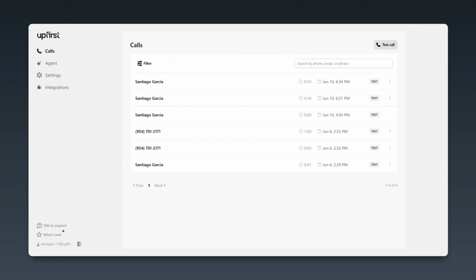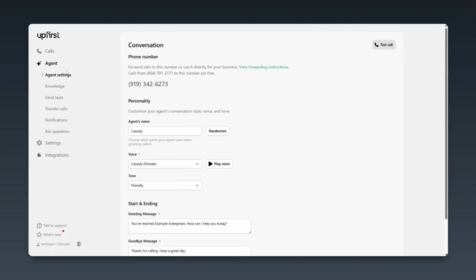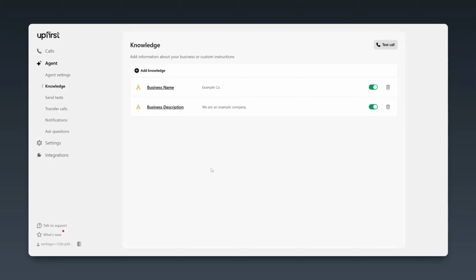To begin, click on Agent from the left-hand menu and scroll down to Knowledge. Once there, click Knowledge. It's worth mentioning that if you're looking for call transfers or automated texts, those settings are located under the Transfer Calls and Send Text tabs, right beneath Knowledge.